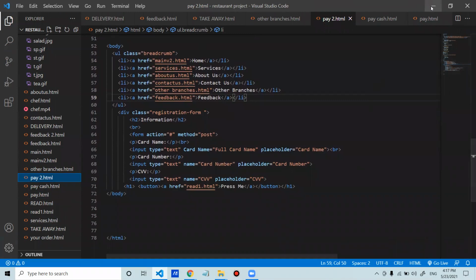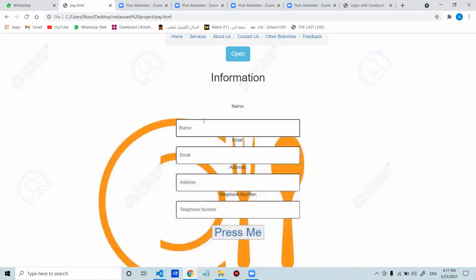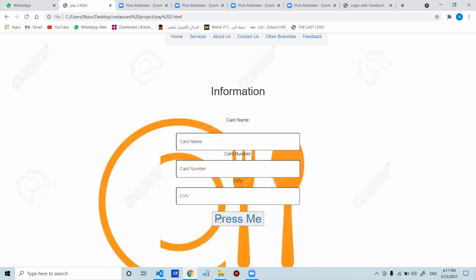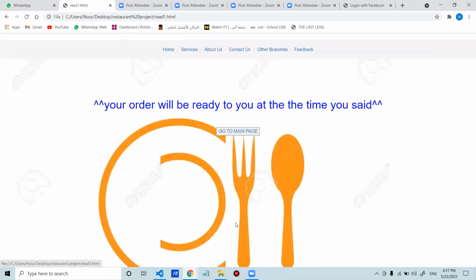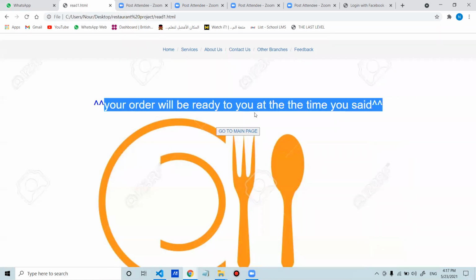And now let's see the two pages. Here in pay, we must write our information, and here the card name. When you press here, it goes to read one, the page we said your order will be ready to you at the time you said.